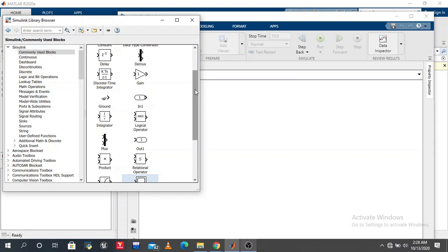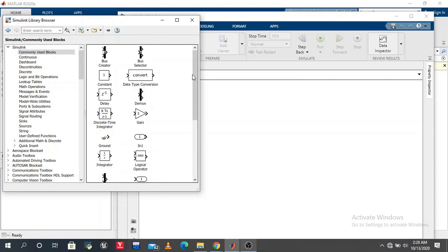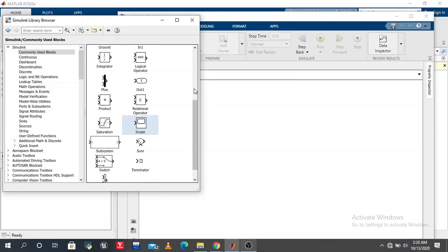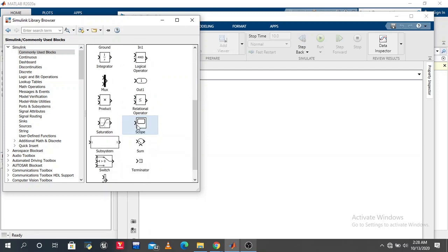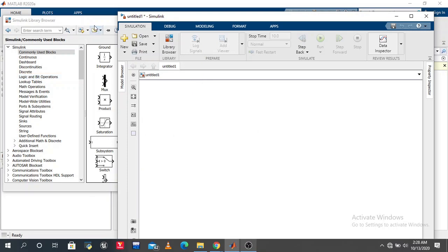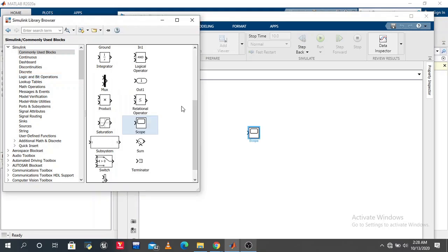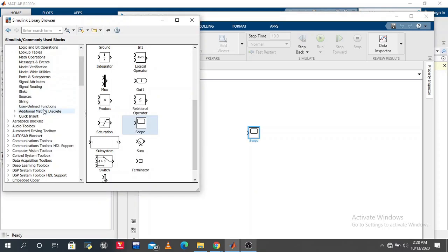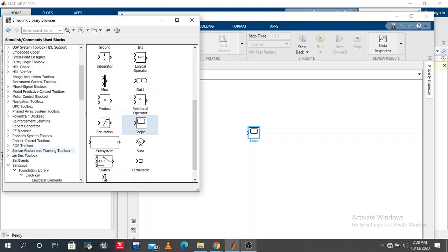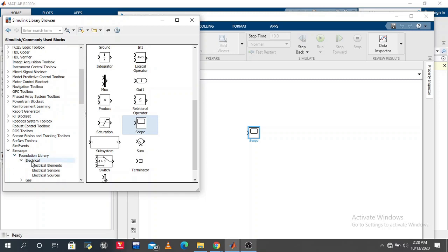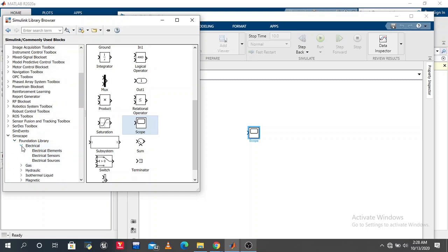Now we have this library. For this project, we use different types of blocks, and we take them one by one into our model. First, from Simulink commonly used blocks, we take the scope to our model. Now go to Simscape. In the Foundation Library, you have the electrical elements.